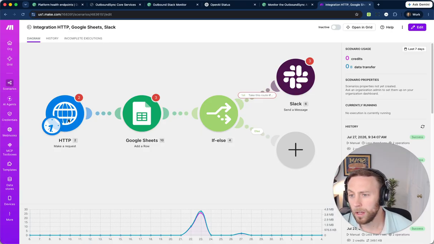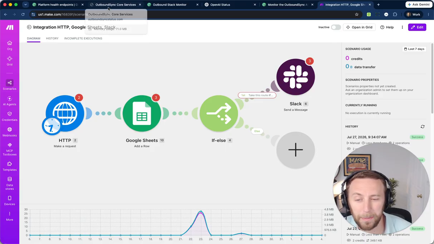Now, this is a very specific use case that not everybody's going to need to do. Our job is to keep it up all the time, right? To keep the platform running all the time. And that's what we're trying to do.